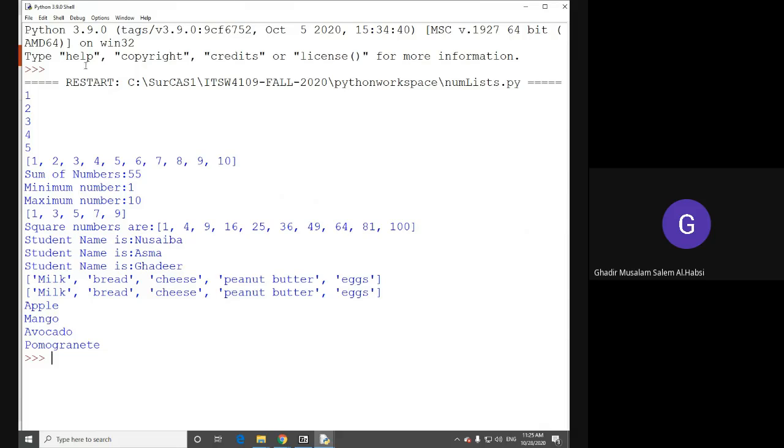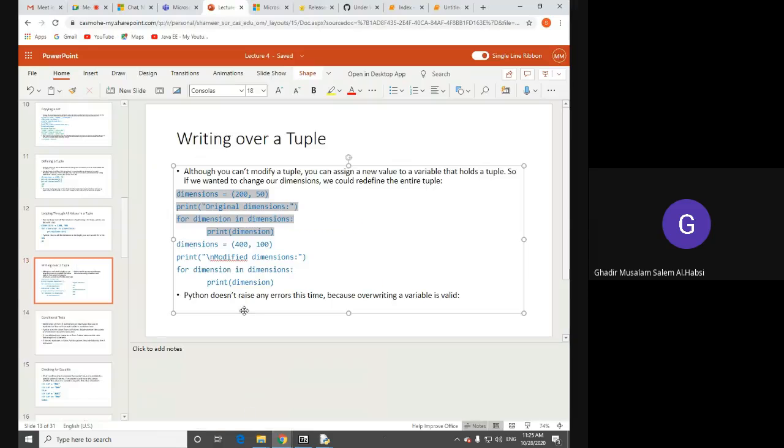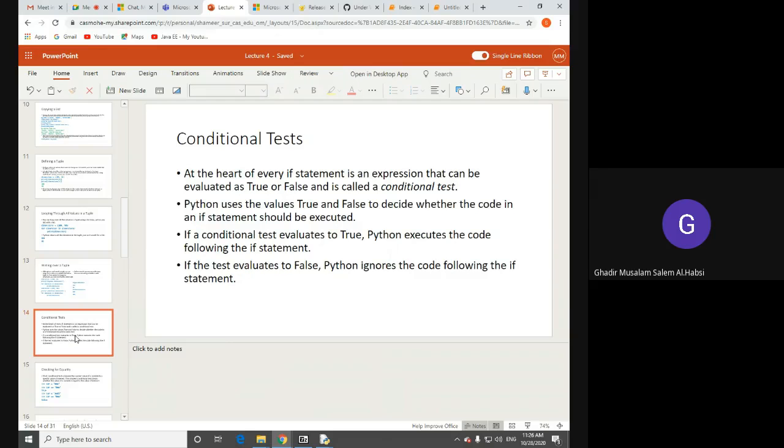So the difference between the tuple and the list is this one. It is not giving you an error here, but if you try to insert or do something else, it will give you an error.